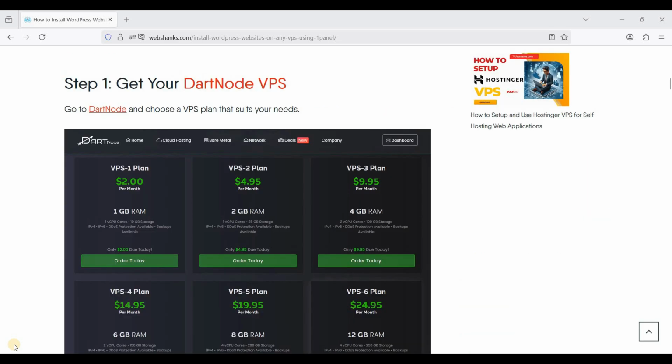So I will use my account on Dartnode. I can recommend Dartnode because they are very cheap and they offer IPv6 and of course their uptime is great.